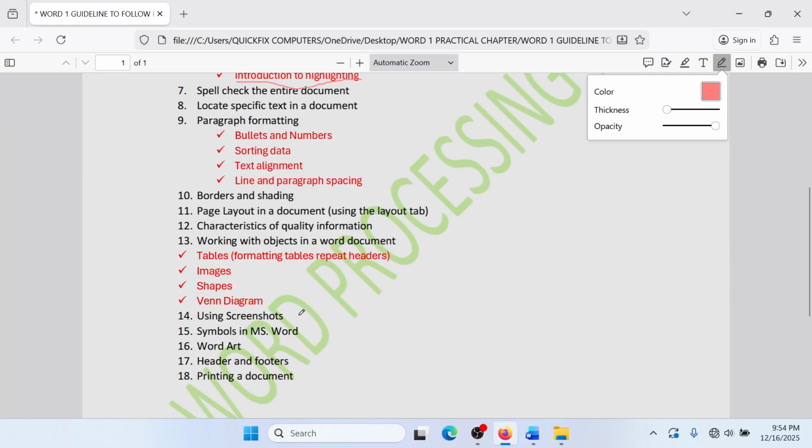Next up is headers and footers. The simple definition of a header, because if you're doing something practical in a Word document, you need its definition before you actually do it.